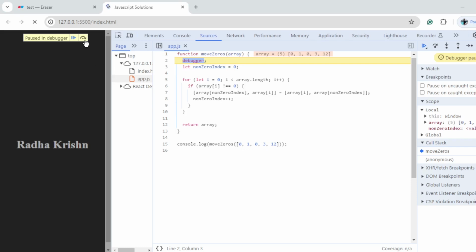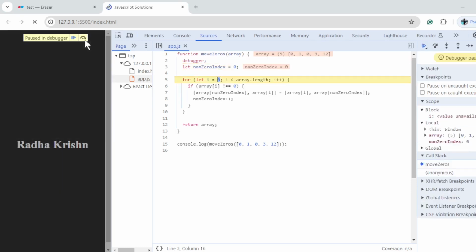So I'll start, I'll go to next. See, initially the loop starts from 0, the current element is 0 only, so it skips this. It won't apply operations here. Continue. Now it comes to 1. 1 is not equal to 0, so in that case it will swap with the non-zero index element. That means 1 will swap with 0.